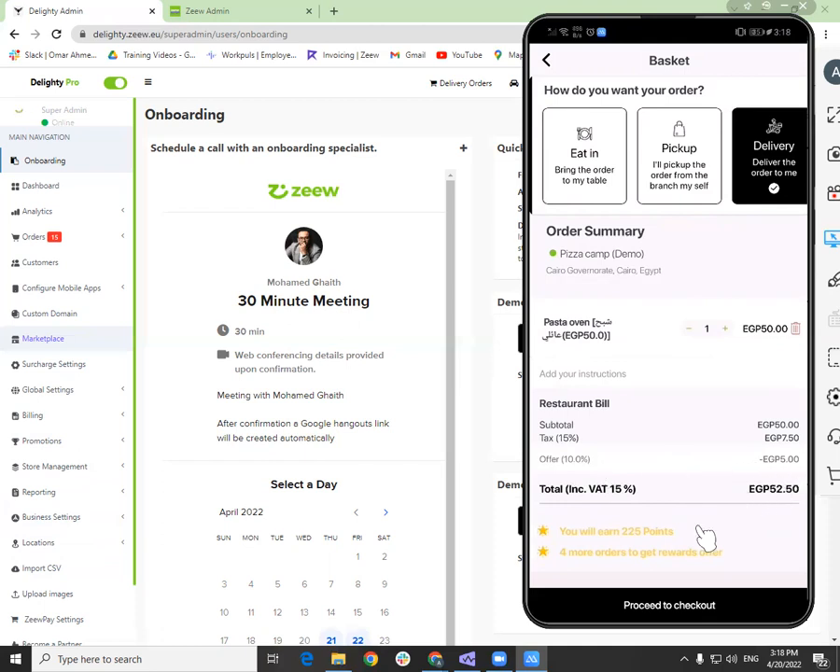Nice. And as you can see, we have two lines here that are colored in yellow. What are these? These are reward points. It's telling the customer that they'll be earning 225 points, and they need 4 more orders to redeem the rewards offer they've acquired. You actually set the milestone here. This is a very powerful feature that works continuously over retention.